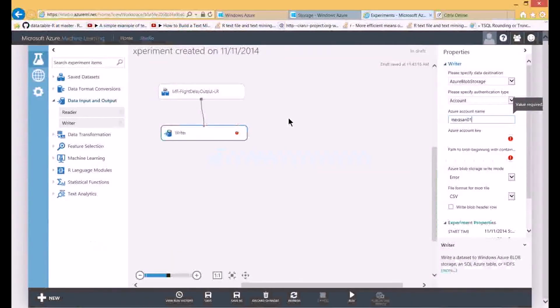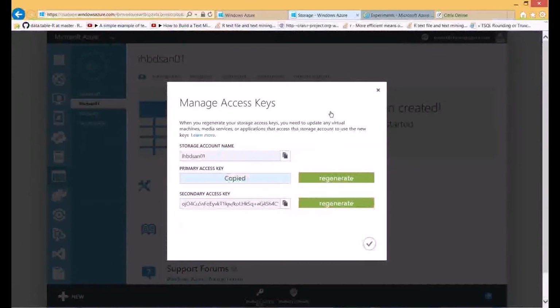We'll go back here and we'll copy our access key. Again, without this, you can't connect. That's all there is to it. So we will add that as the account key. And then I'm going to, it begins with a container name.